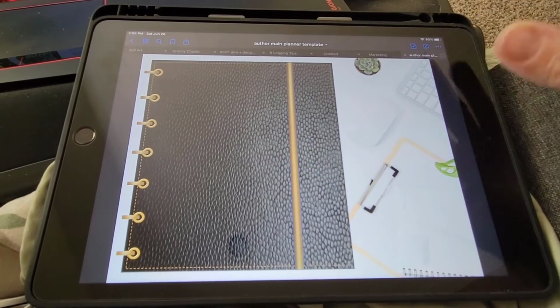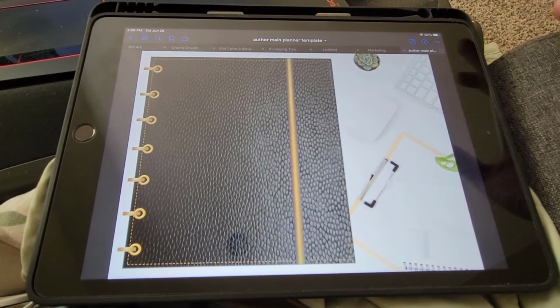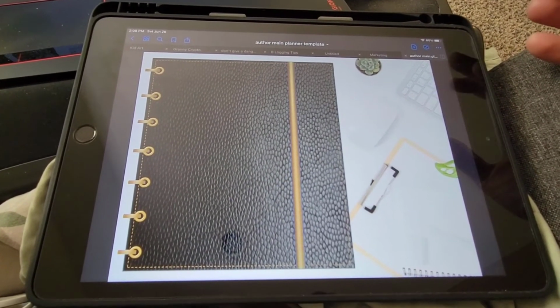findingyourindie.com. I am so excited to show you this new author planner that we've been working on for what feels like a billion years, but really hasn't been as long as all that.